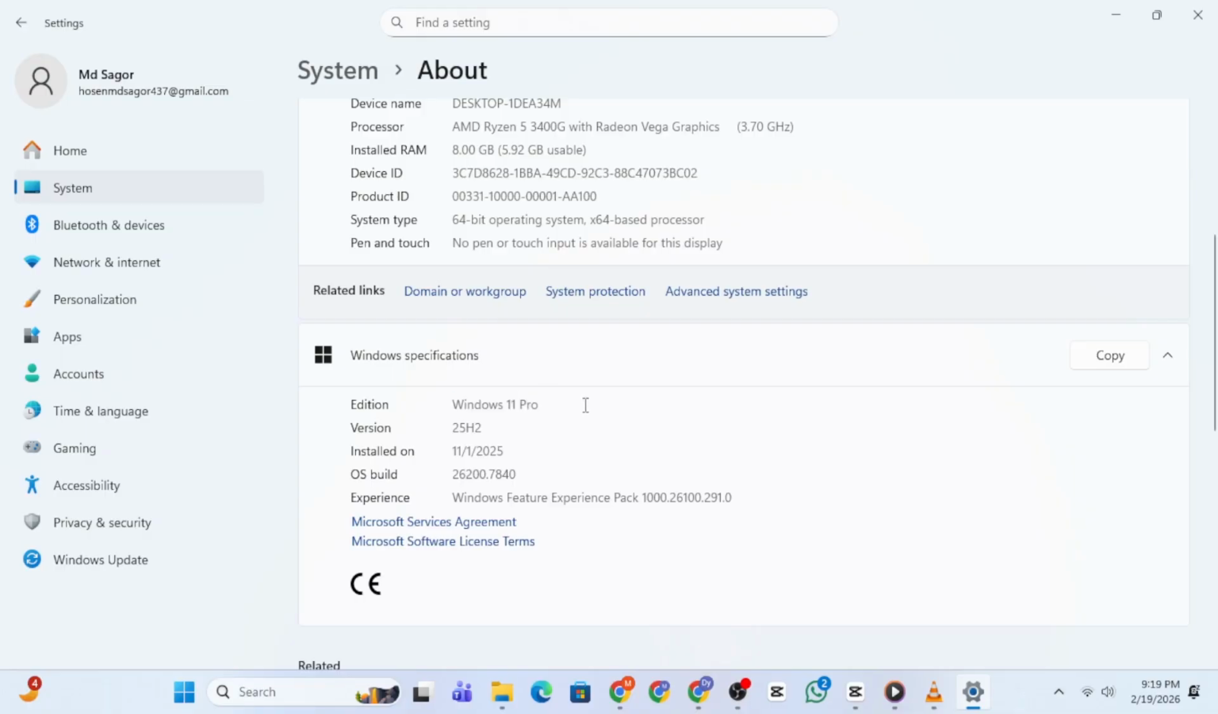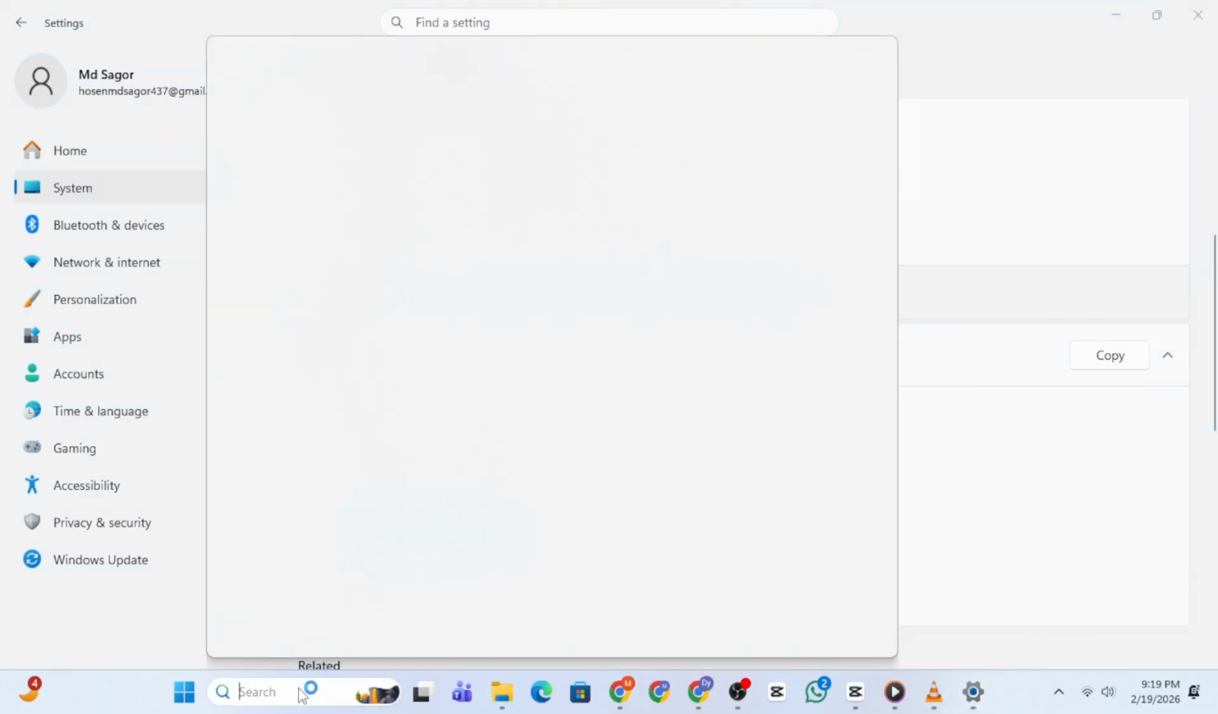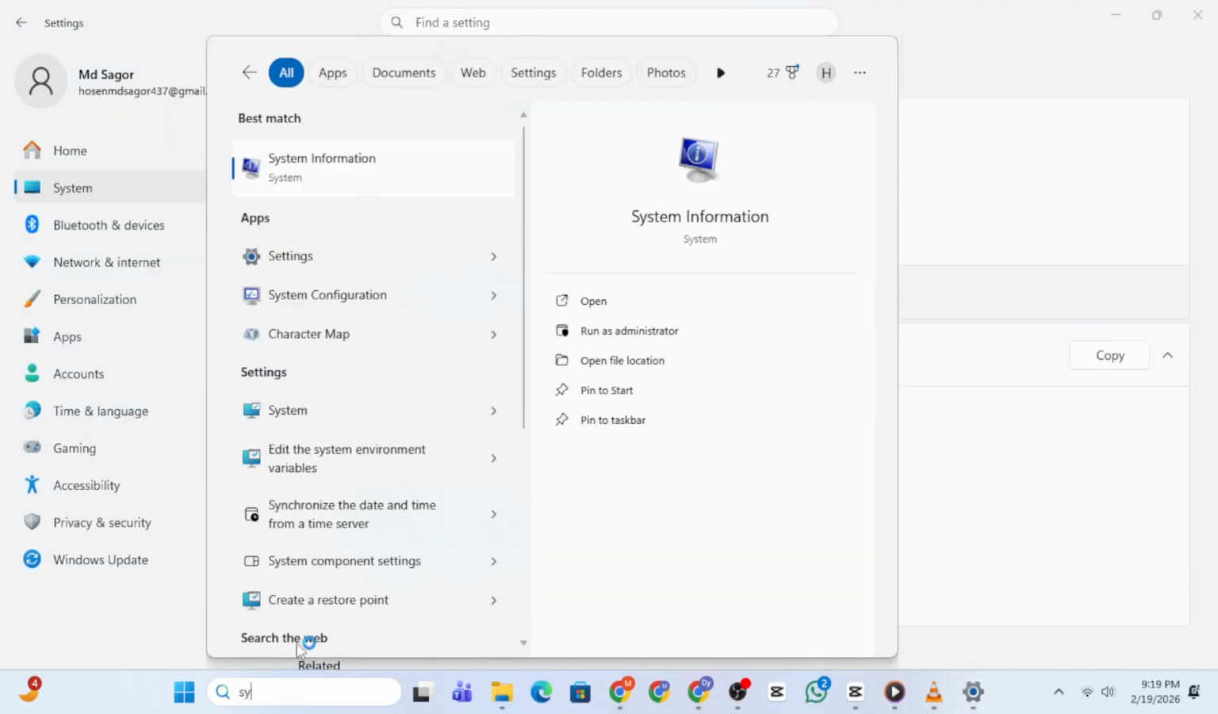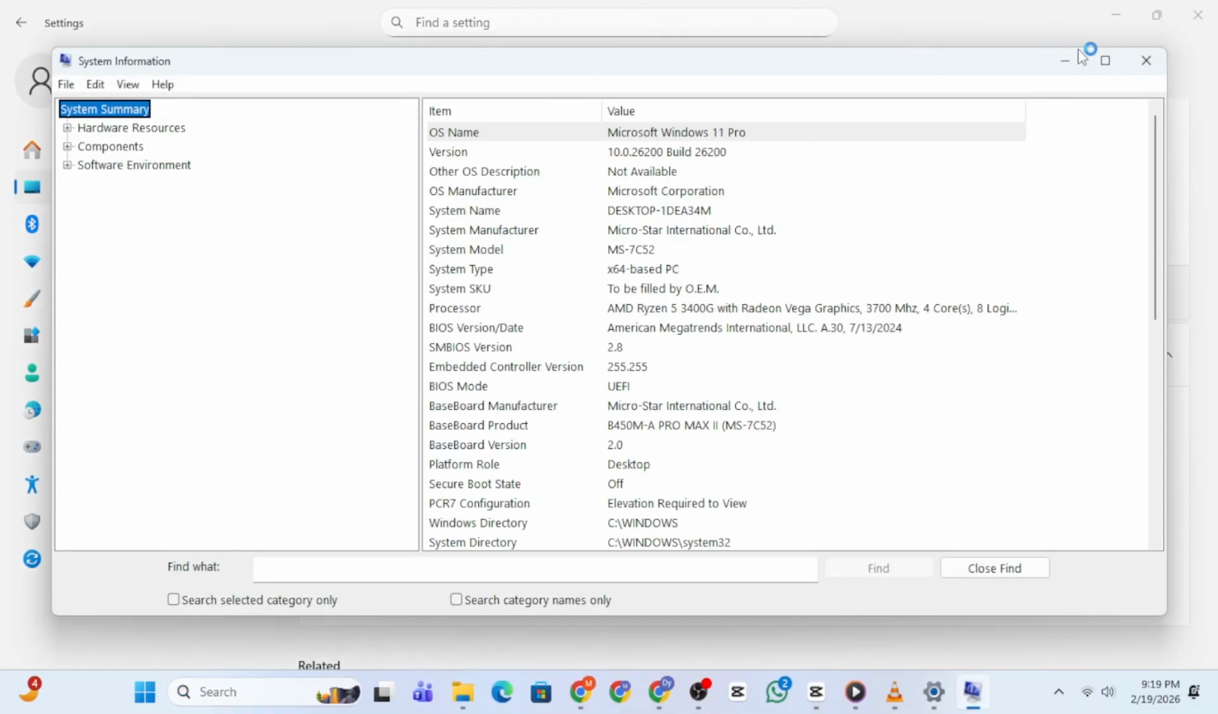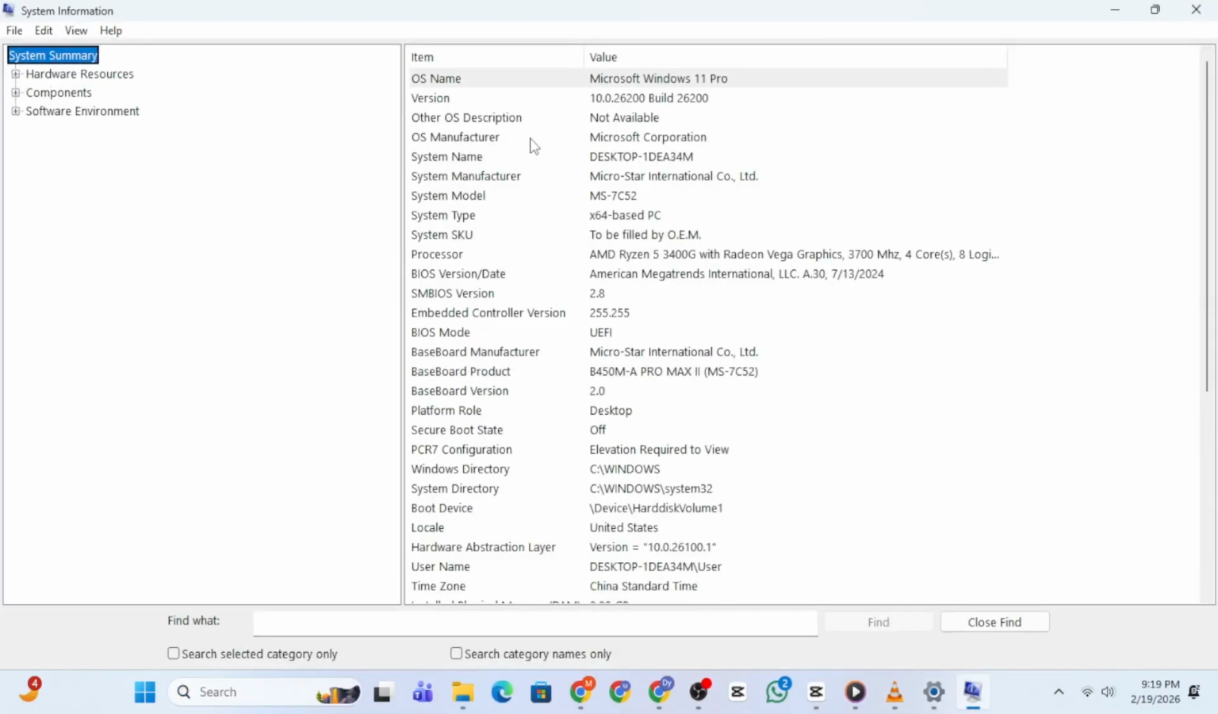If you need more detailed information, like BIOS version, motherboard details, or hardware components, you can use the System Information tool. To do this, click on the search bar and type System Information. Then, click to open it. The System Information window will appear, providing a complete and detailed overview of your computer.